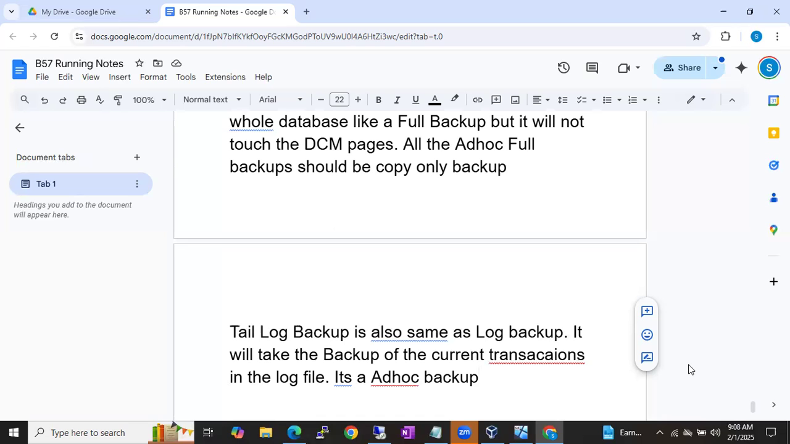So guys, so that 7 minutes data we are missing, right?